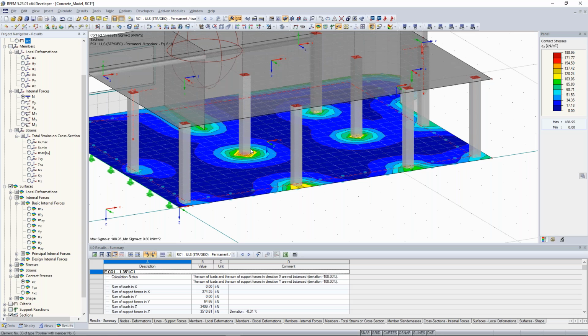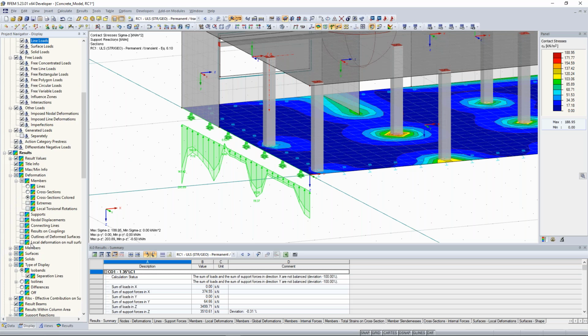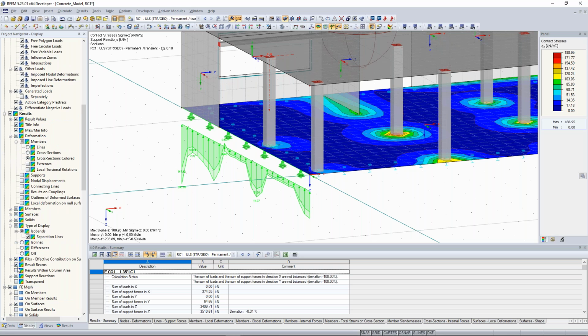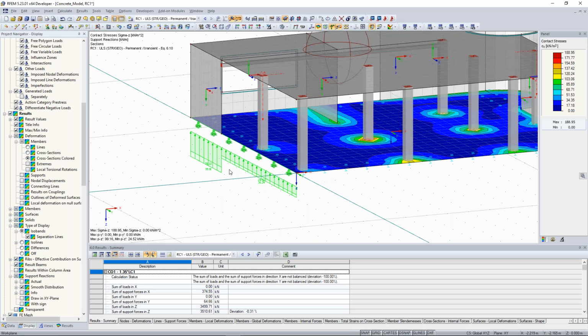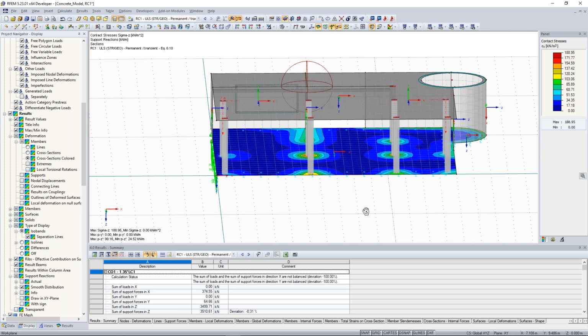Also, you can show the support directions. So you will see here at the line supports this support direction. When you want to have this distribution of the line supports, just go here to the display, go to the results, support directions, and say smooth distribution. And then you see here this distribution of support direction. Good. I think that was everything.